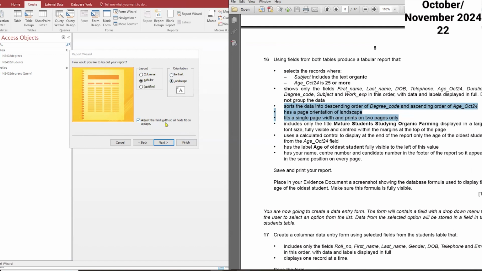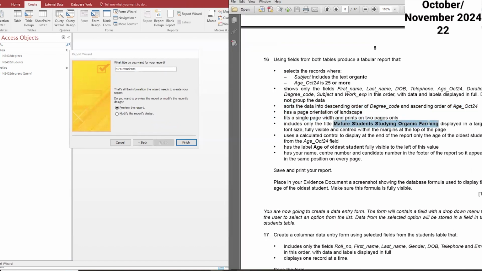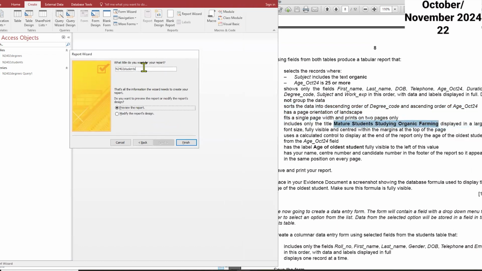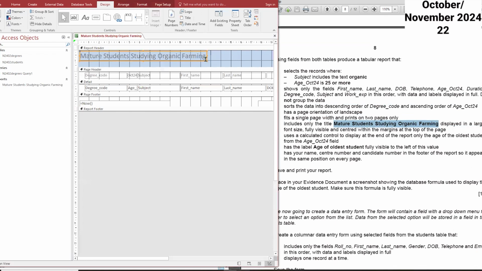And adjust the field width so all the fields fit on a page. So this is the point. Next, what about the name? I prefer to set the name of the report as the title because it will automatically add this name in the title. And go to the modify just to have a look. I want just the title to be here.